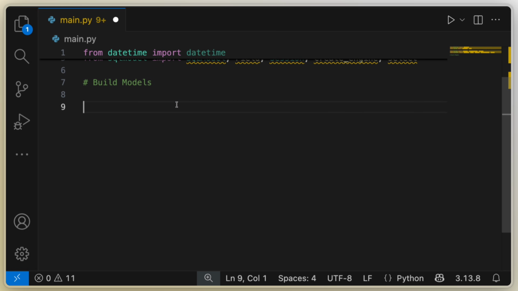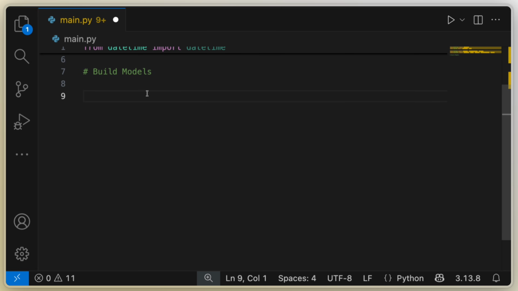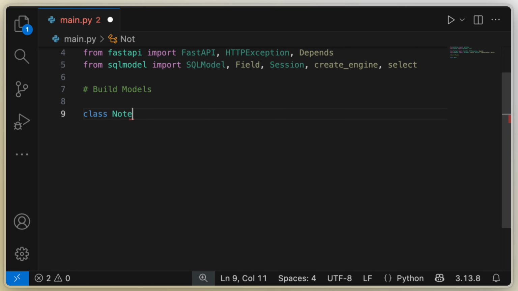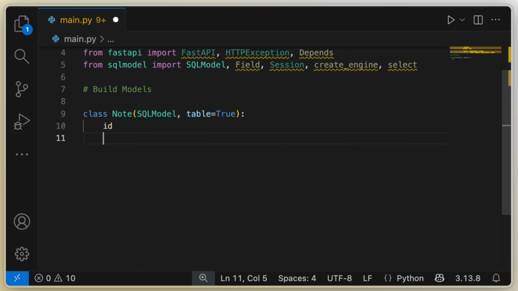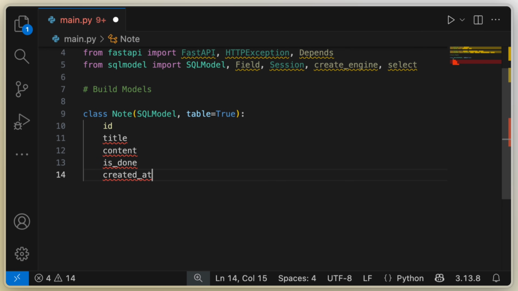Now, I want you to pay close attention to how different this looks compared to SQLAlchemy. Let's just say we're making a notepad application, right? If I make a class called Note, I can inherit SQLModel, and then I'm going to set table equal to True. What requirements are in every note? We're going to have an ID, a title, the content of the note, is the note done, yes or no, and then a timestamp, created at.